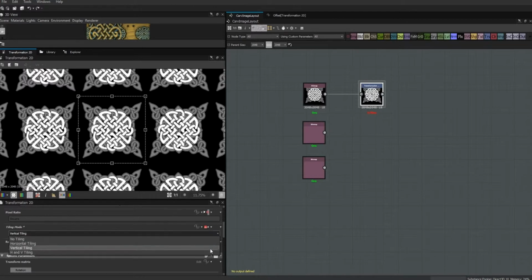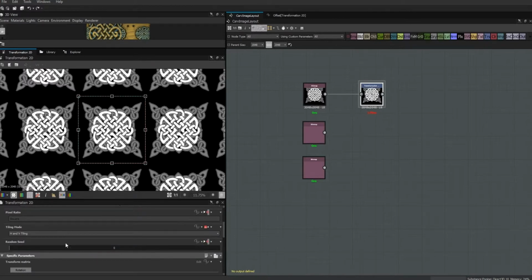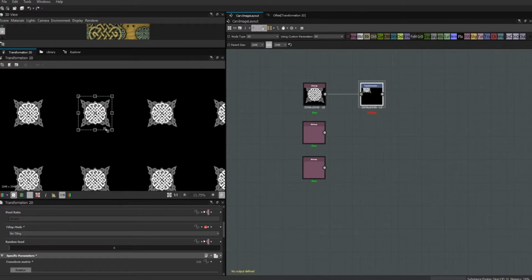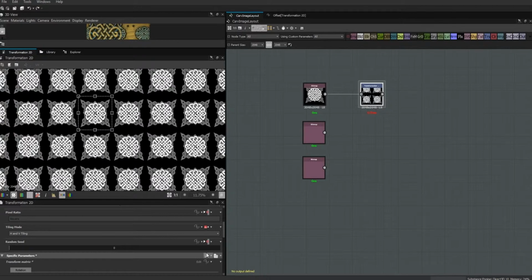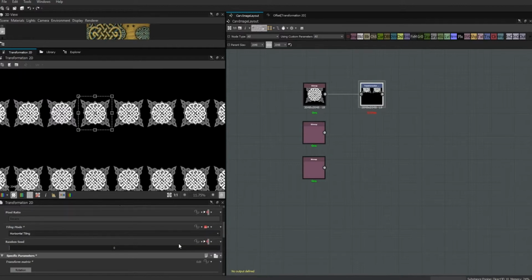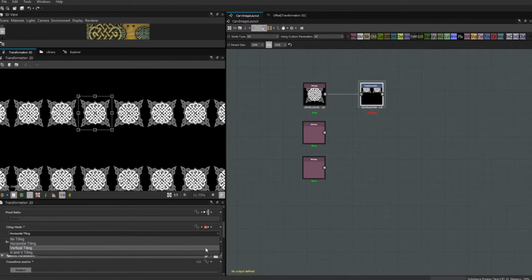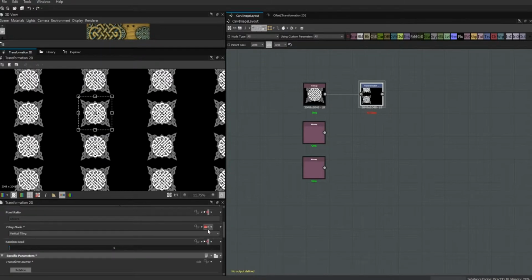Right now you really can't see anything because it's taking up the whole thing, and each one of these is actually exactly the same result. But now we can see a difference. It's not tiling, whereas it was under the parent, relative to parent rather, it's tiling. I can also make it only tile horizontally or only tile vertically.